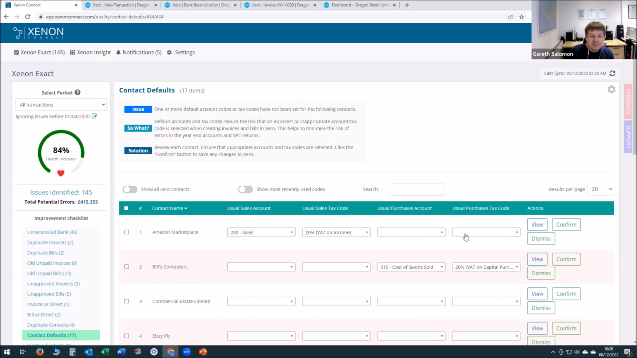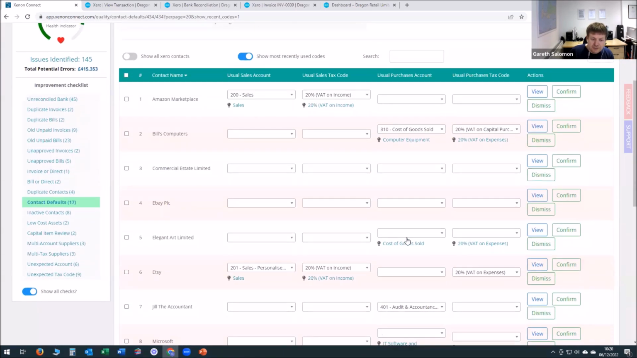Now, it can be time consuming to do this, so we've just introduced this little toggle here. When you activate that, it will show you the most recently used codes for that particular contact, and it'll prompt you. For example, this one here, Elegant Art Limited, we normally code things on the purchases side to cost of goods sold. So let's click that and it pre-populates that, and 20% VAT on expenses.